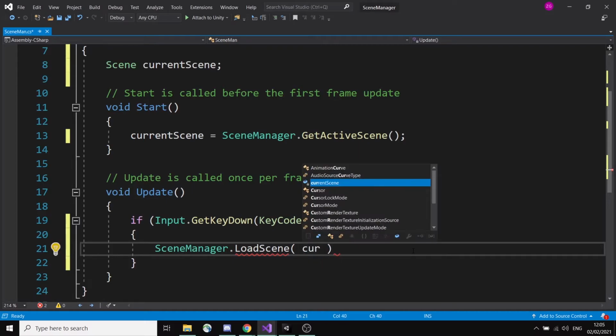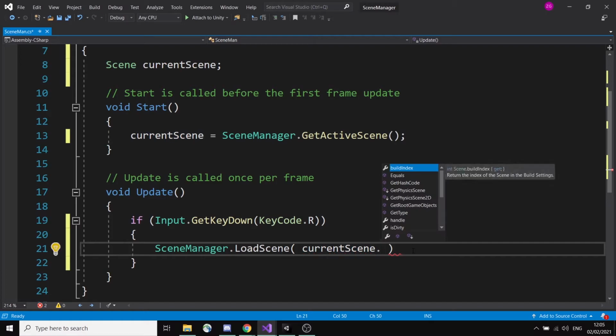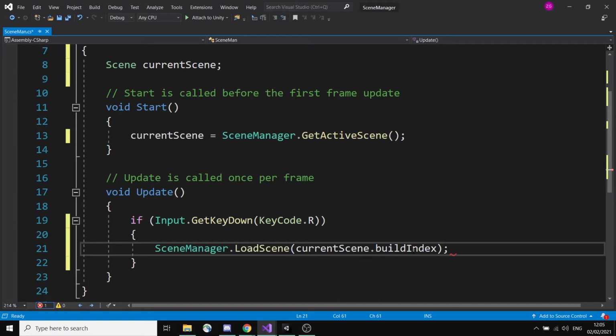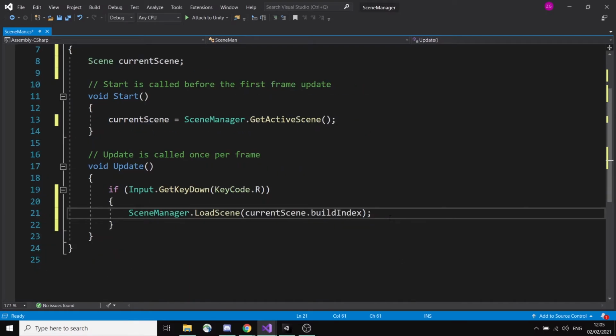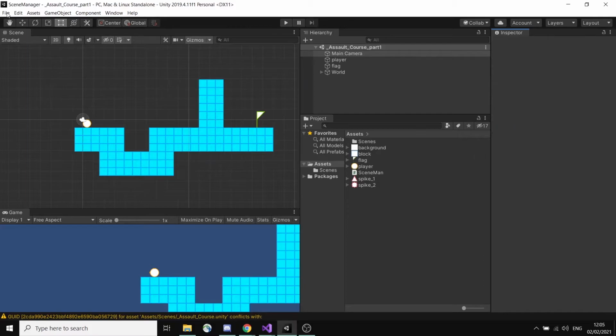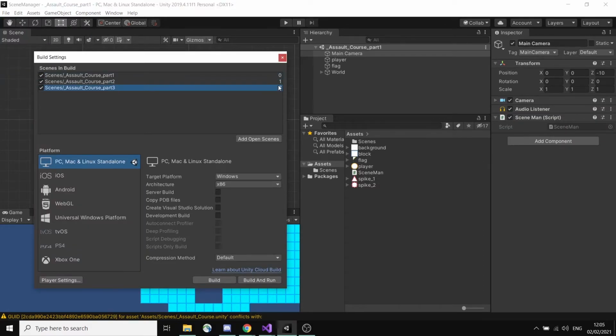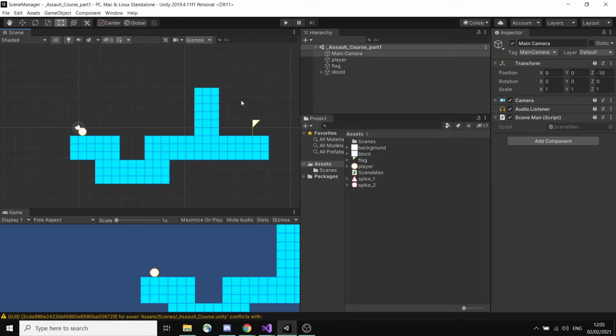So if I pass currentScene, I can pass it by its build index, right? So build index is the number that appears here in build settings. So here we have different values, 0, 1, 2, 3. So on each scene that would be a different value, right?